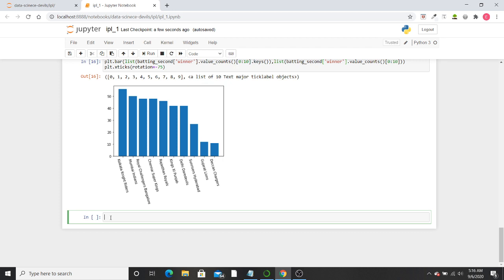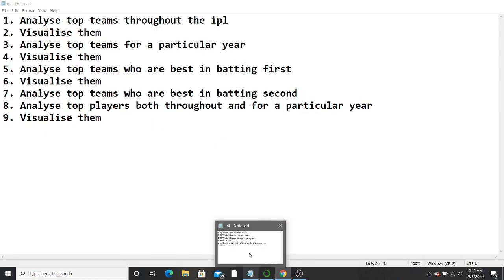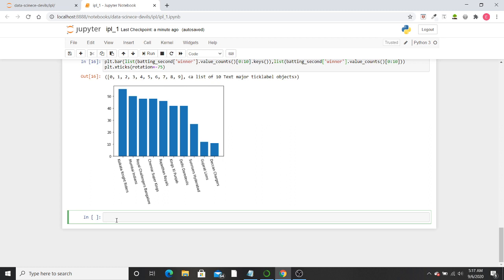So I need top players for throughout and for an individual year. So what we'll do here is we'll simply write here top players, not top players, but what we needed first. Okay, we needed throughout the year first.